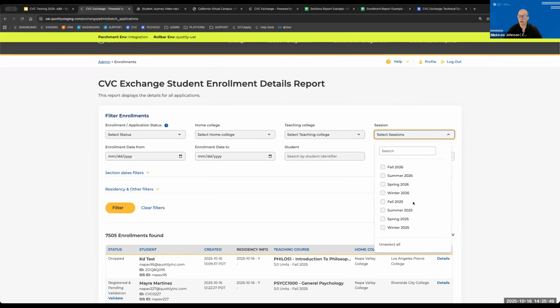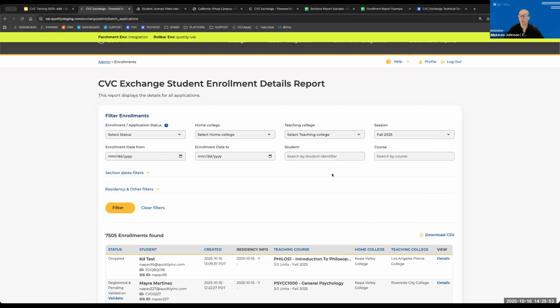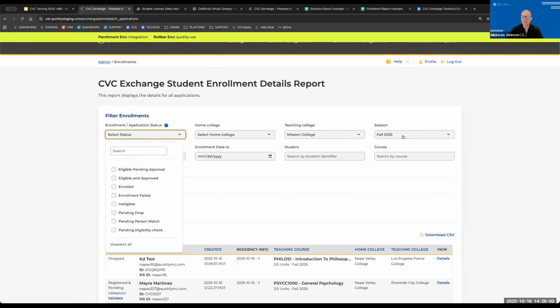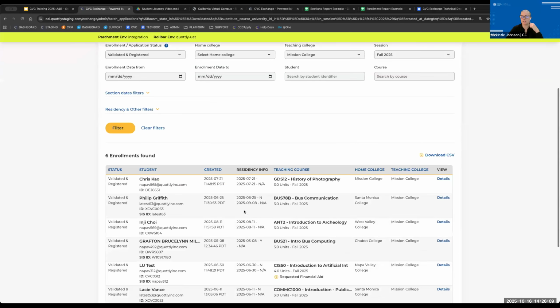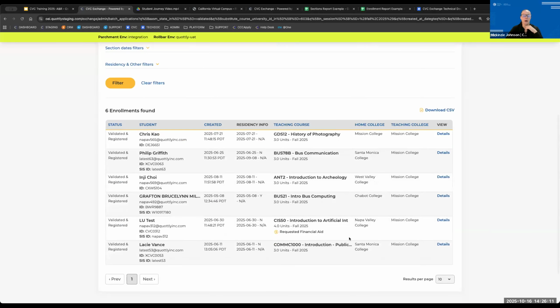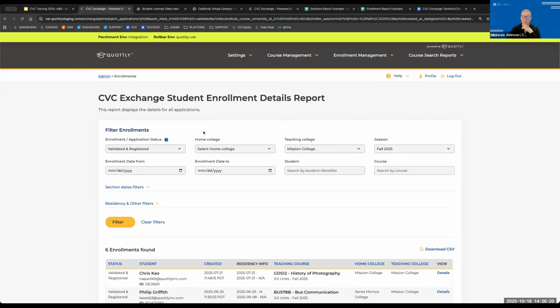So again, let's say for fall 2025, I want to see students who have enrolled in my college, and I know Mission College just recently was implemented, so they've probably got some testing data here for us. So for fall 2025, for Mission College, I want to see all the students that are validated and registered. So I could say filter. Oh, yep, there are 6 students. This is all test data. And you can see that all of these enrollments are validated and registered. You can download this report and we'll walk into those student details in just a moment as well.